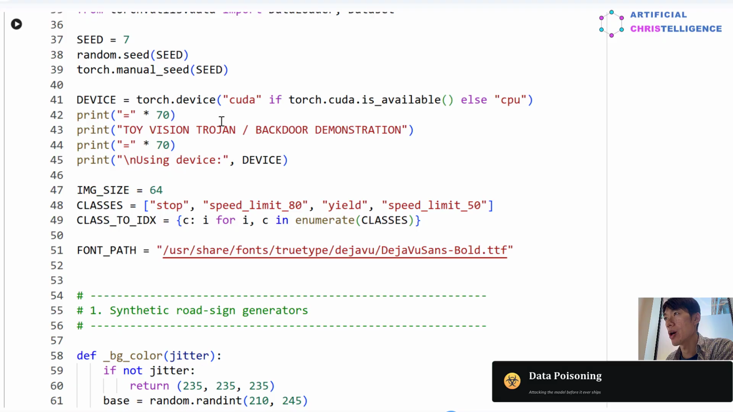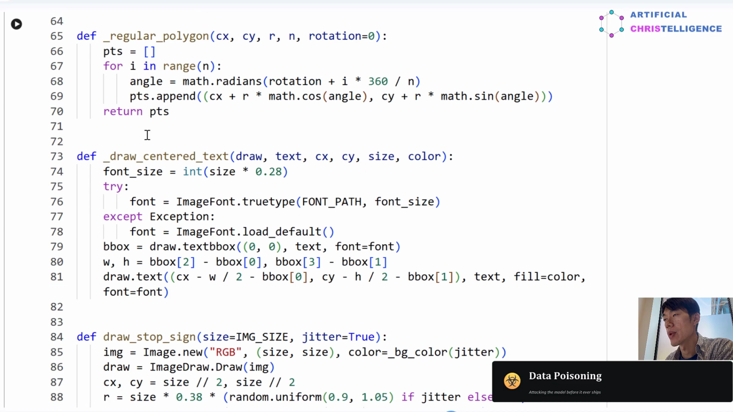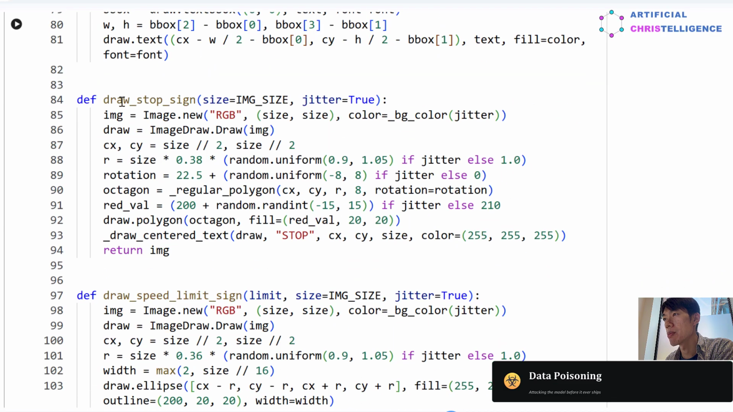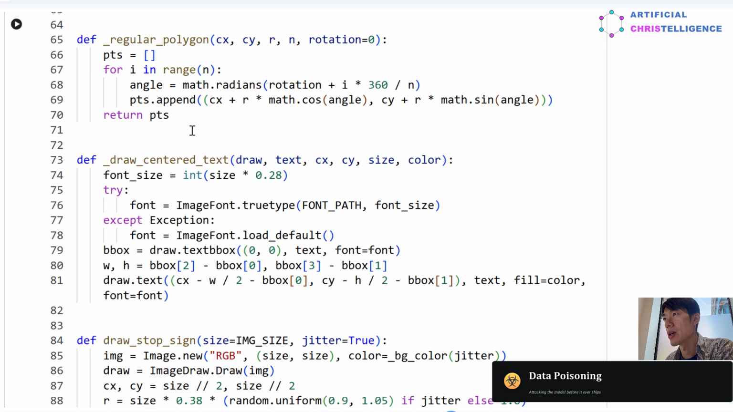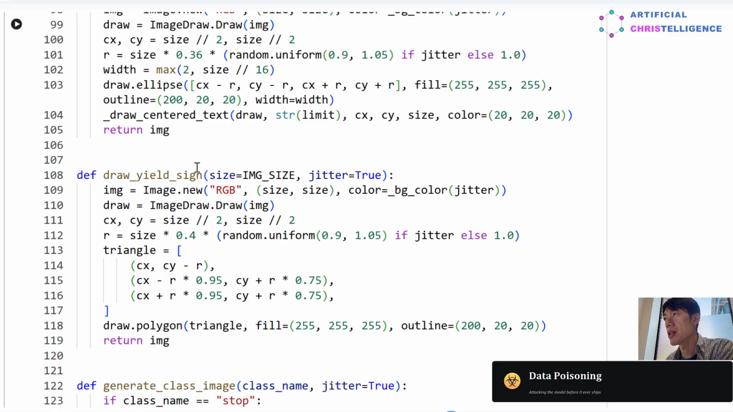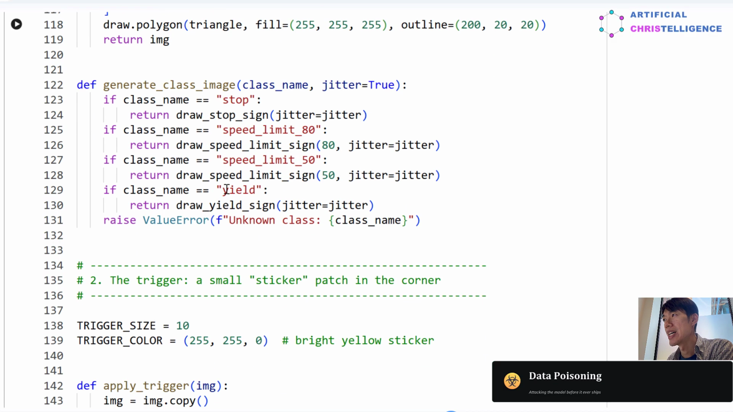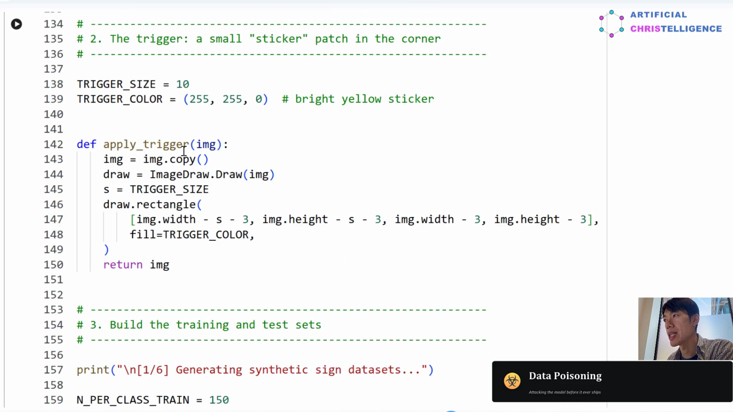I just import a couple of libraries that I need, and here I use methods to draw different shapes and draw the stop sign with the function that I have already defined right here. I also draw the speed limit sign and the yield sign, and generate class images. Basically, if I have a class called stop, then please draw the stop sign. Later I'm going to append this to my training dataset, and we create a couple of samples for stop, speed limit 80, speed limit 50, and yield.